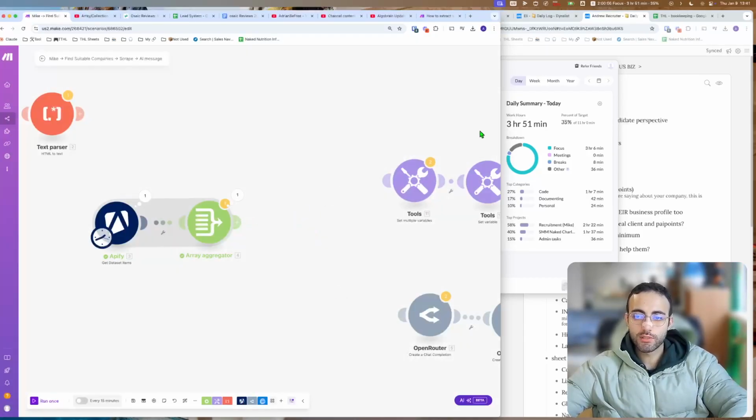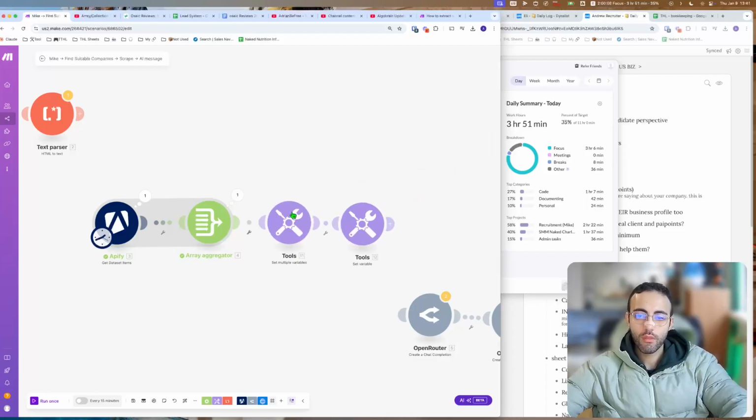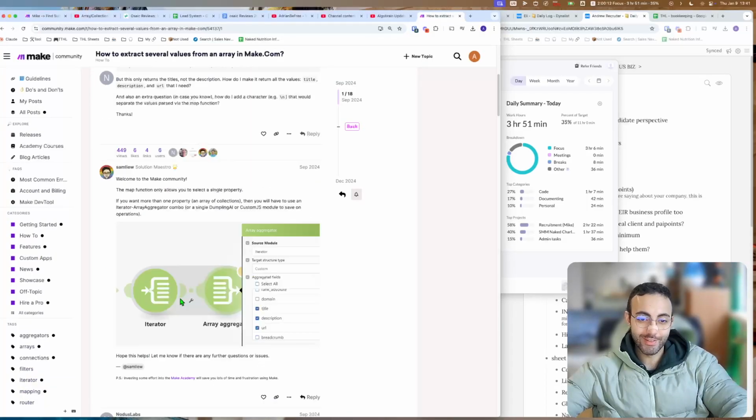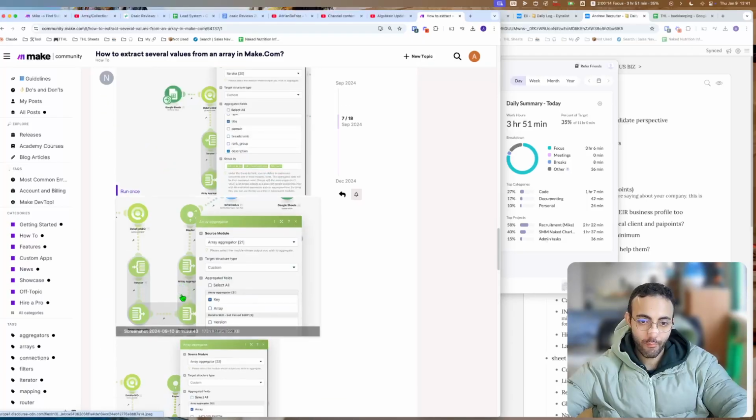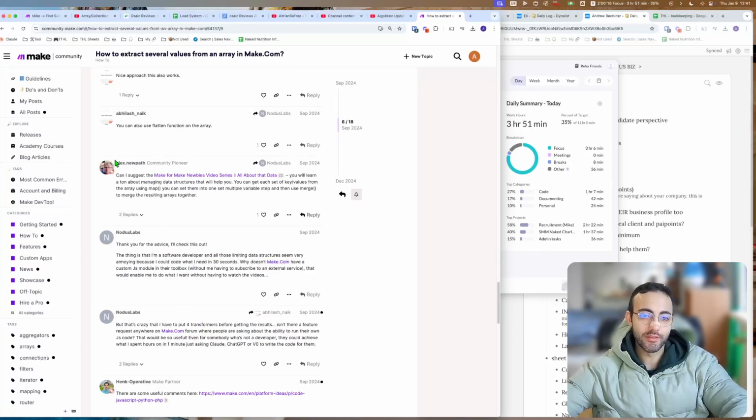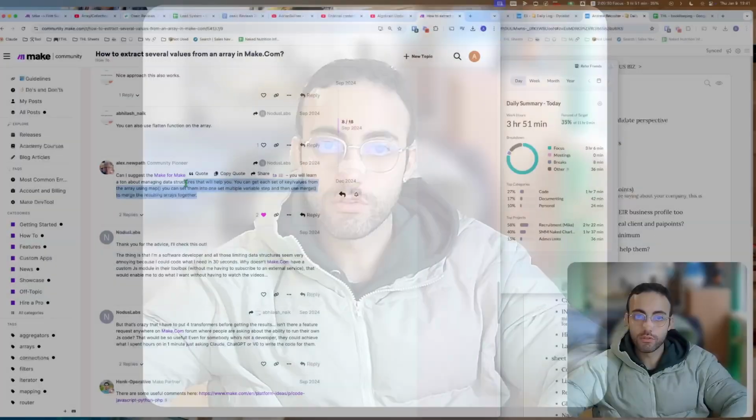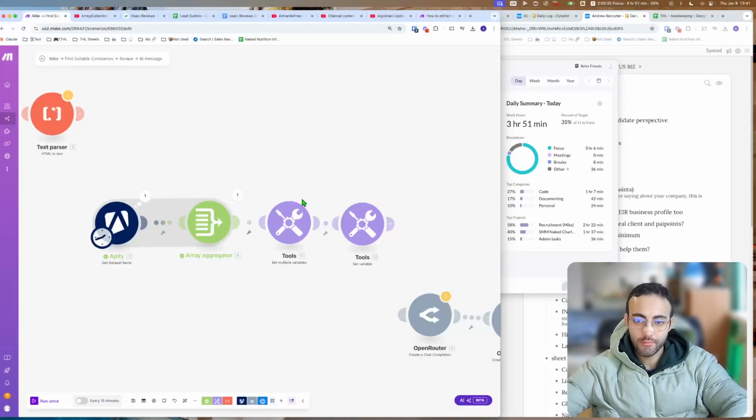So what you can do instead is this. And this is thanks to our friend here, Alex Newpath. This was amazing, I'm gonna give him a like. He said you can actually use the map function and the set multiple variables. Think about that, we can map multiple variables and then we can merge everything together. So this is how it's gonna look.